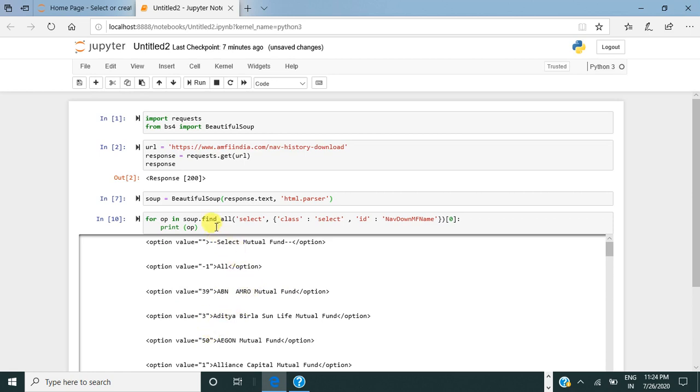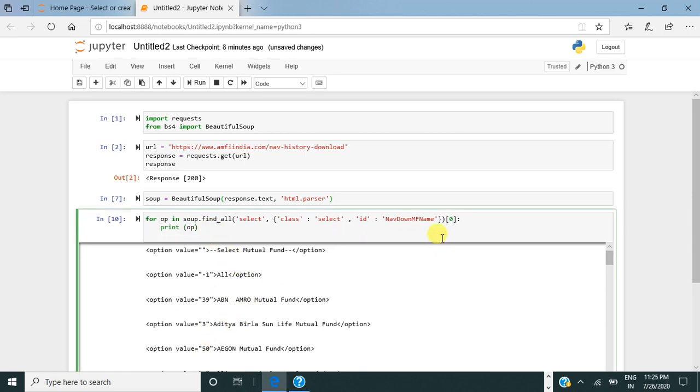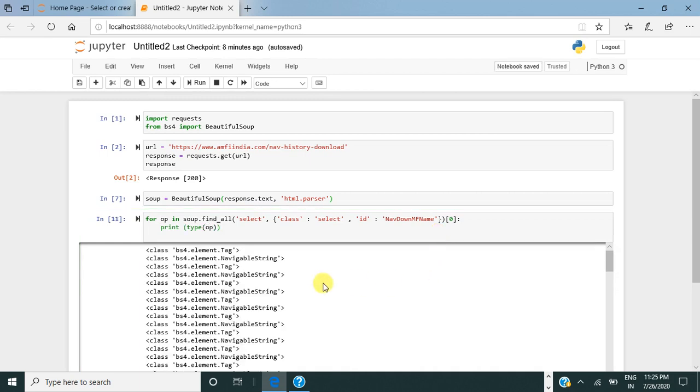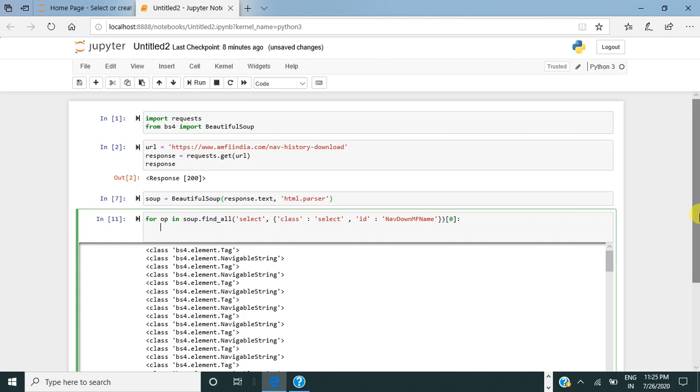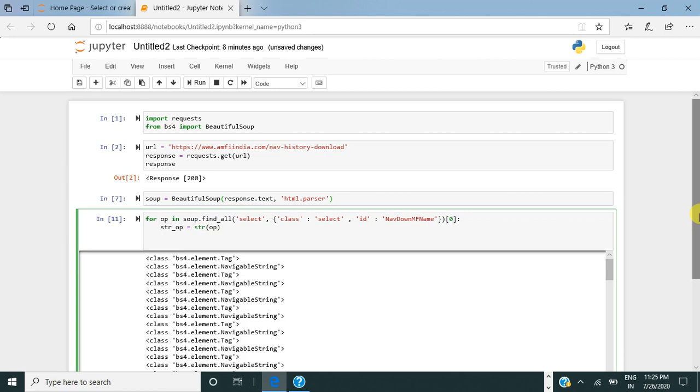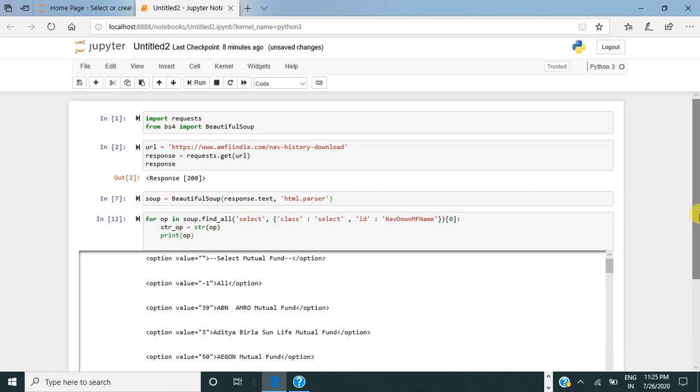Again, we need to convert this. If I see the type of this one, I need to apply some string operation. You can see that it is not showing a string type of data. It is showing navigable string and tag actually. So I need to convert this to a string. Let me have another variable where I can store this data. I'm just doing strop is equal to str of op. And if I print it, it will show again, but its type is string. So I can apply some string operation on that.